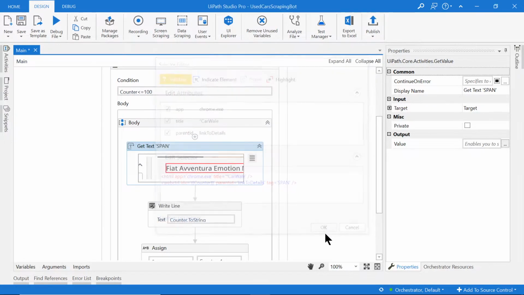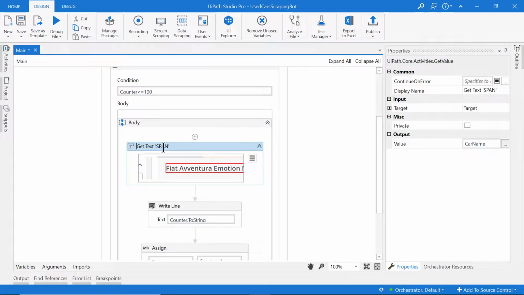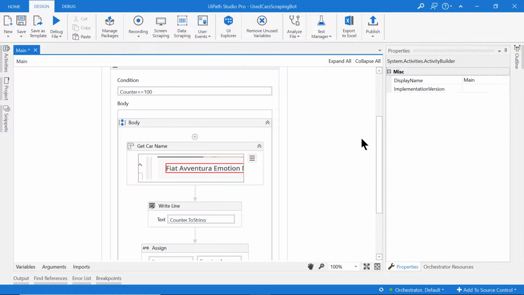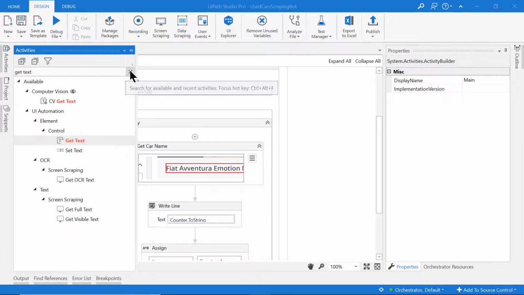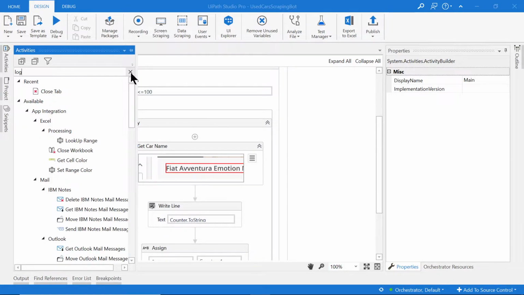Right, so we can click OK, and we can then create an output variable for our get text. So Control K, and I'll call this car name. Great, so we can rename this from get text to get car name, and then we can even try and use a write line activity, or rather let's use a log message.